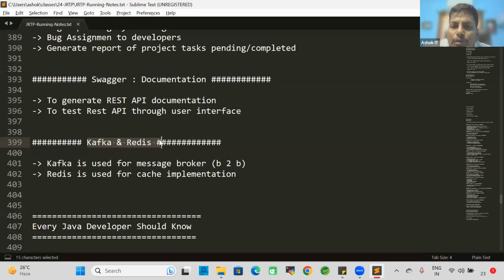Cache is used to improve performance of the application. By using cache, we can reduce the number of DB calls between the Java application and the database. So that's where we will use Redis cache. Redis cache we can implement in the project to load the static data.